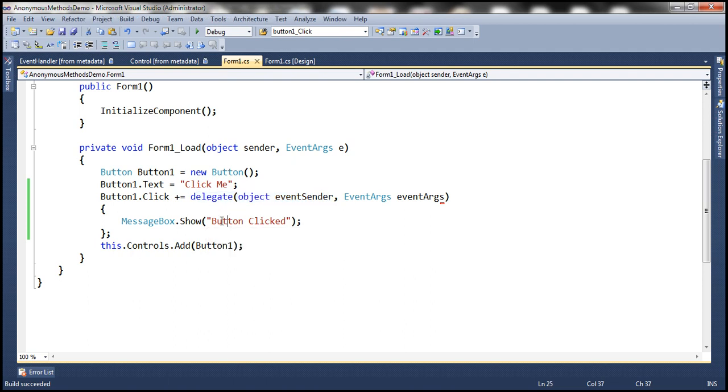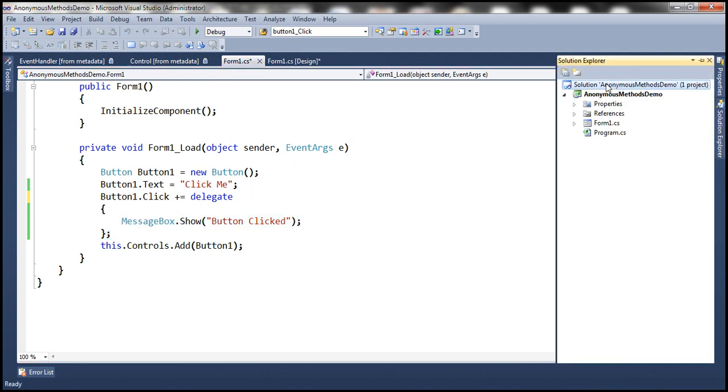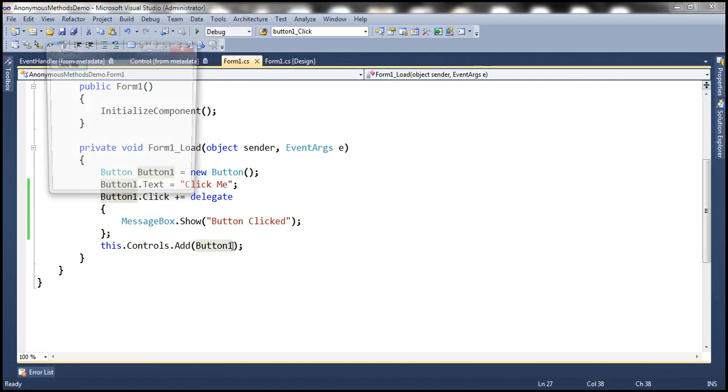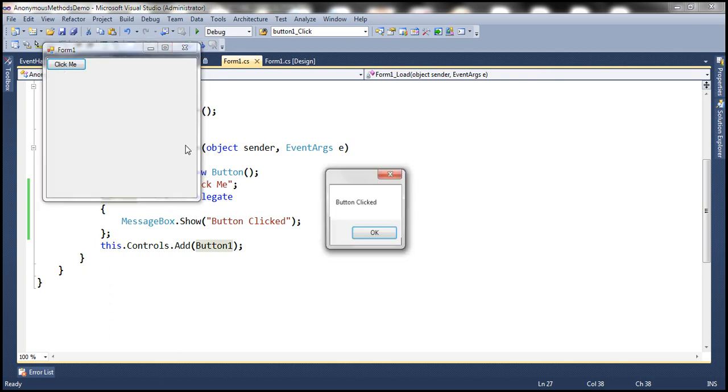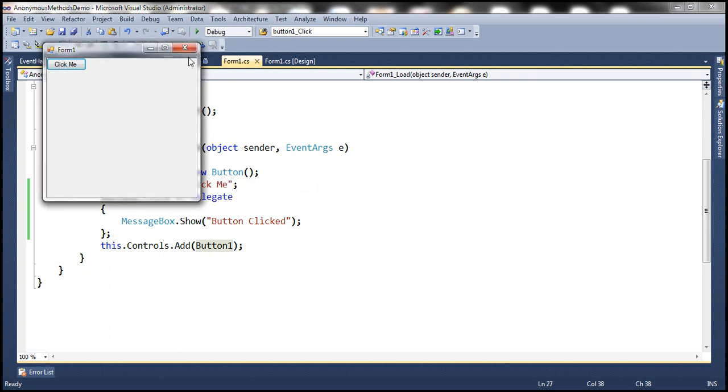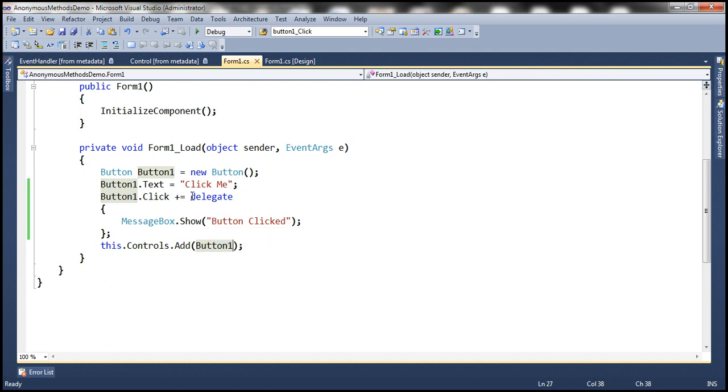So it compiles, it works fine. So here we are using an anonymous method. Now I can get rid of these parameters altogether, because within the body right here we are not using those parameters. So when I get rid of those parameters, look at this. First of all, when we build this, in the build status bar, build succeeded. When we run this, it's going to work as well without any problem. Button clicked.